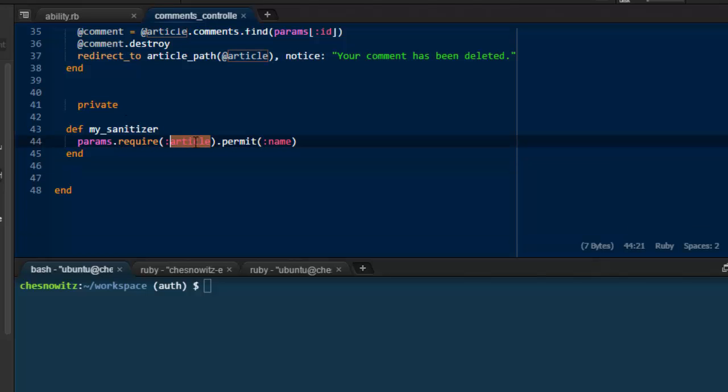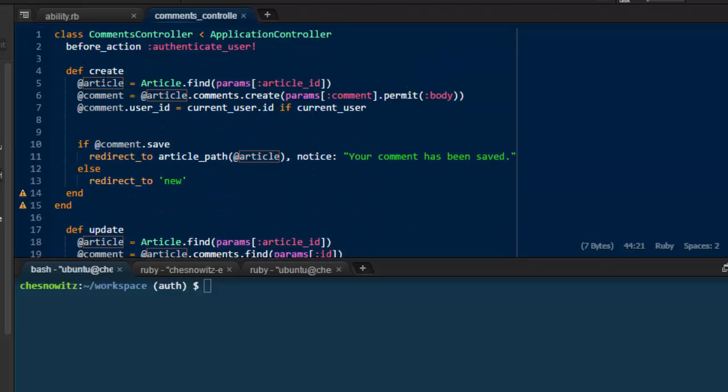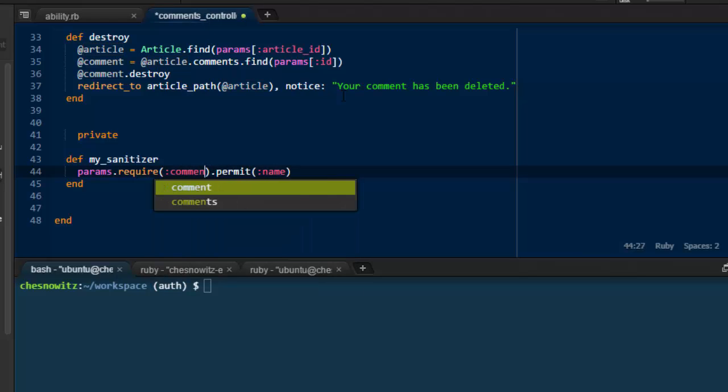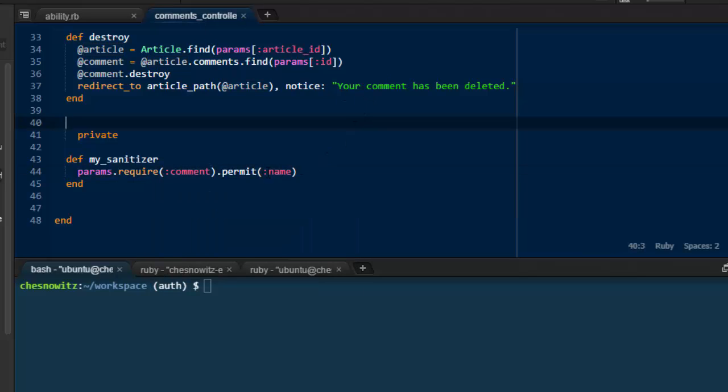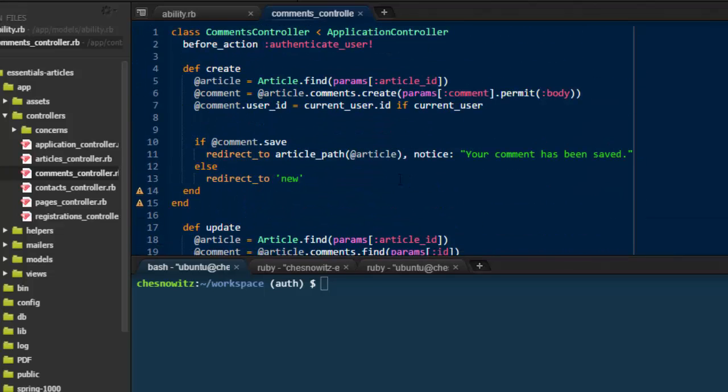So right here we have to change article, and before we change it, I'll just show you here quickly. Up here on the create definition, you can see here that the params are the comment and the body. So we need to set that down here. So I'm just highlighting the article there, and I'm going to change that to comment. And then over here, instead of saying name, we're going to permit the body, and that's what we call that in our database, right? That's the body of our comment. And then at the top, that's been defined.